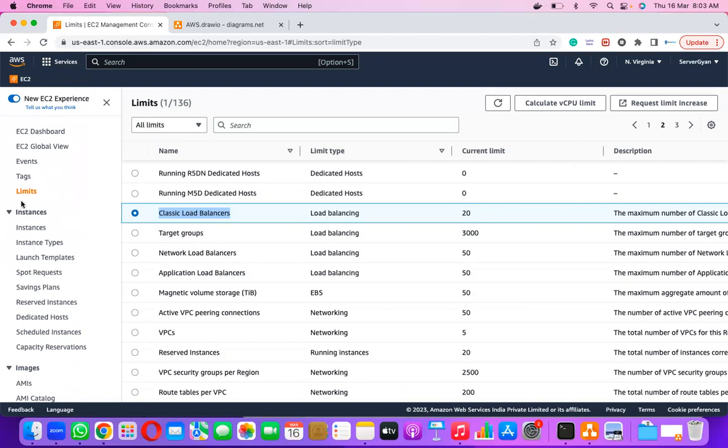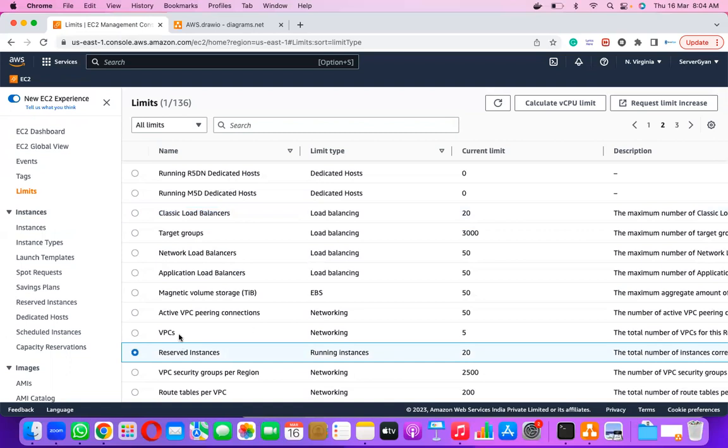Okay, so let us say you are facing an interview and someone might ask you, okay, what is the limit of AWS VPC creation? How many VPCs can you create within your AWS account? So guys, the answer here is 5, that you can create 5 VPCs by default without asking AWS to increase the limit.